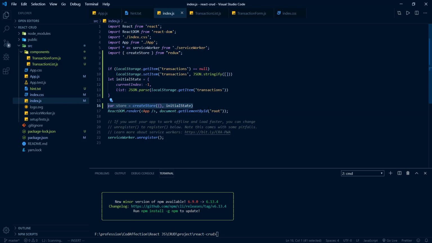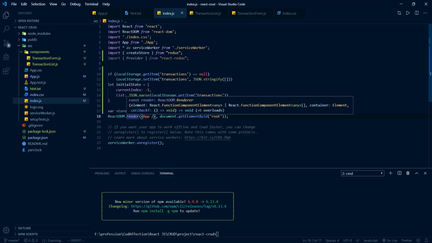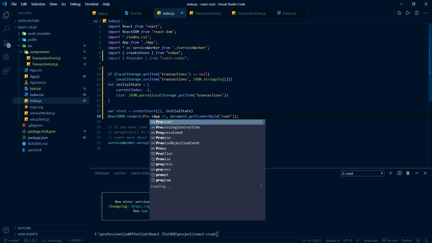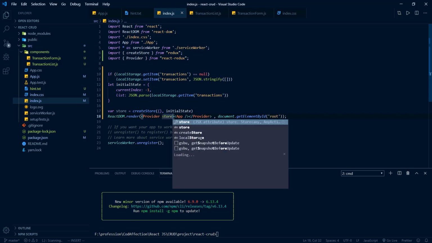In order to access this store throughout the application, we have to use the provider component from Redux. So first of all, let me add the import statement here. React Redux. We have to import provider. Now we have to enclose this whole application with the provider component so that we can do inside the render function here, provider. Okay, now let's enclose the app with provider. Now here we can pass the store that we have just created here. So we can do this. Store is equal to store.